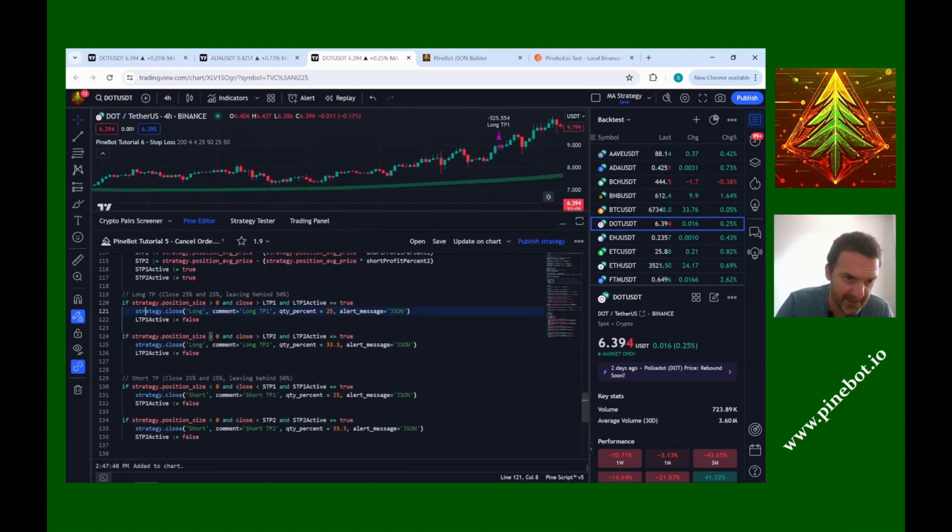Now, how are we setting up our strategy.close for that take profit 1? So we're saying strategy.close, we're closing the long, and we're telling it to close a percentage. So we're setting this qty_percent. We're telling it to close 25% of the position. Now, let's look at take profit 2. And this is where it gets a little bit confusing. If you recall, I said the take profit 1 is going to close 25%, and the take profit 2 is going to close 25%. But if we look at this line here, this is our take profit 2.